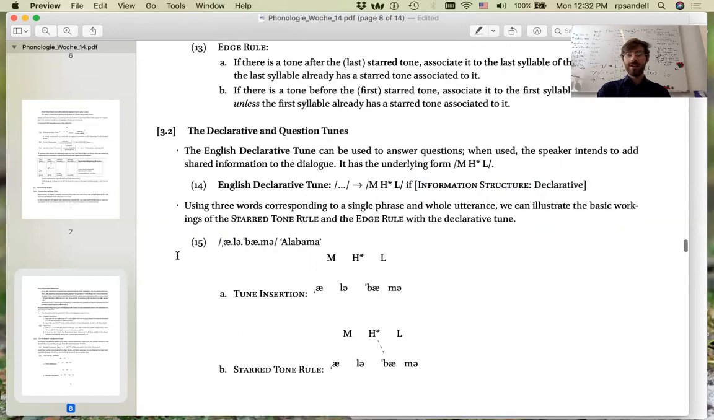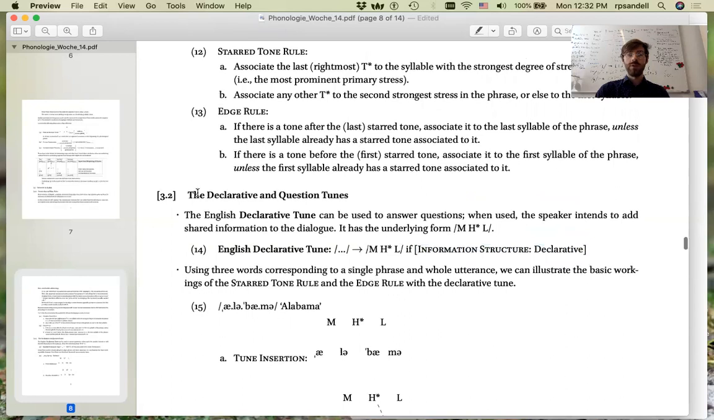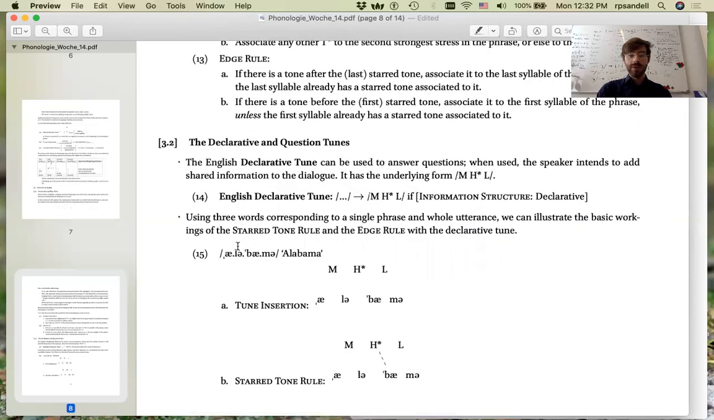So we'll look at how this tune can be associated to three words that comprise a single phrase and utterance to see how the starred tone rule and the edge rule operate. Let's begin with the four-syllable word Alabama. So this word has a primary stress on the second syllable and a secondary stress on the first syllable and two unstressed syllables. So we begin with our two tiers, our segmental tier, Alabama, and our tonal tier, mid-tone, high star tone, low tone.